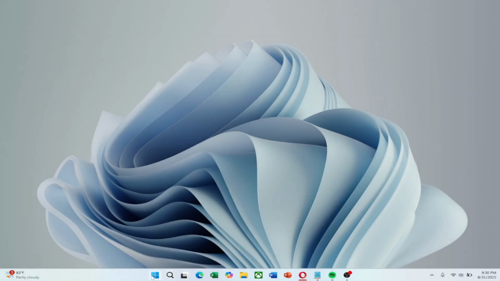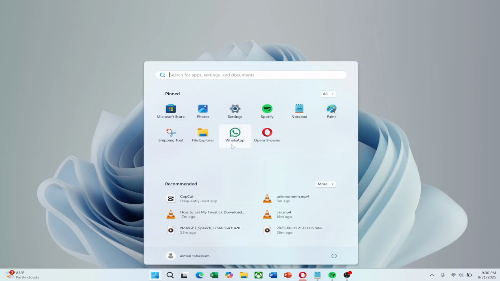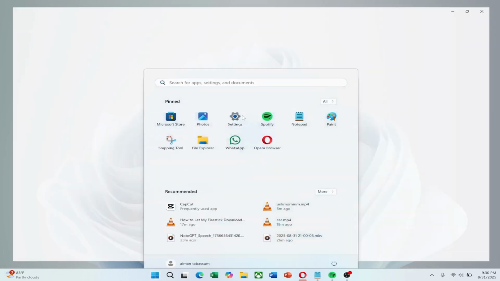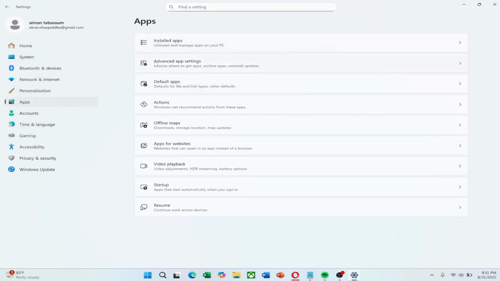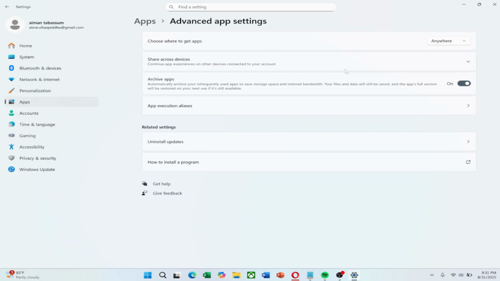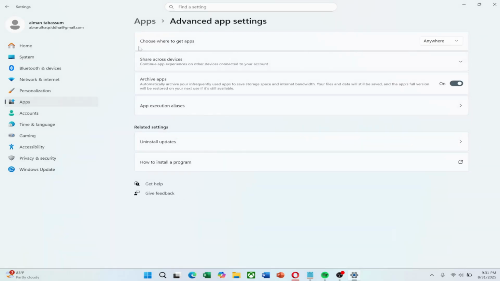The first step is to go to the Windows 11 Start menu. Click on the Start button at the bottom of your screen and then select Settings. Once the Settings window opens, you will see a menu on the left side. From here, choose the option called Apps. Inside the Apps section, you will find a setting named Advanced App Settings. Click on it. Now you will see a section that says Choose where to get apps.